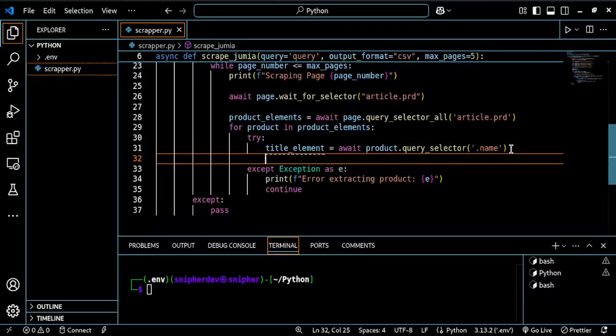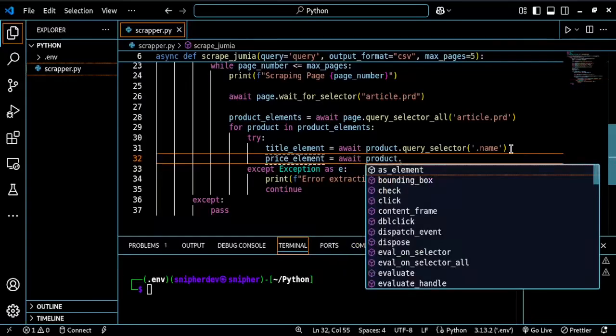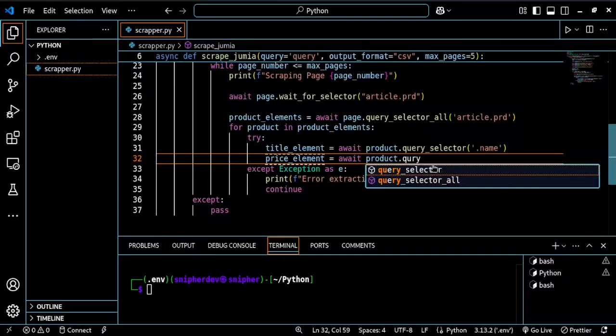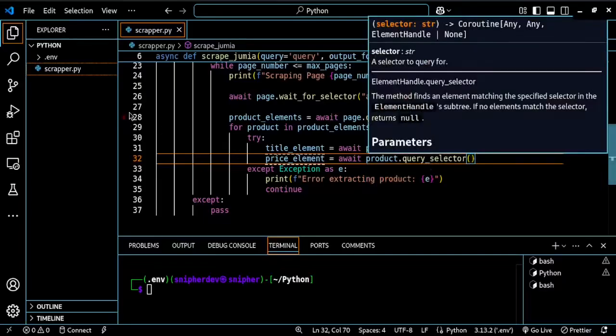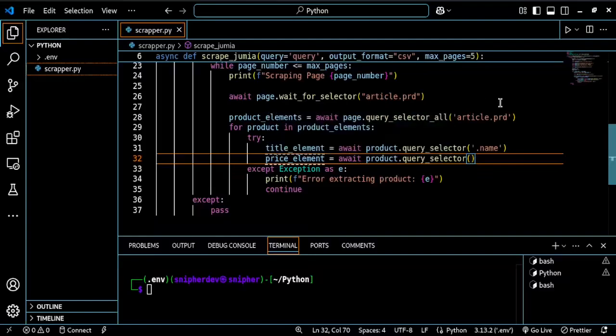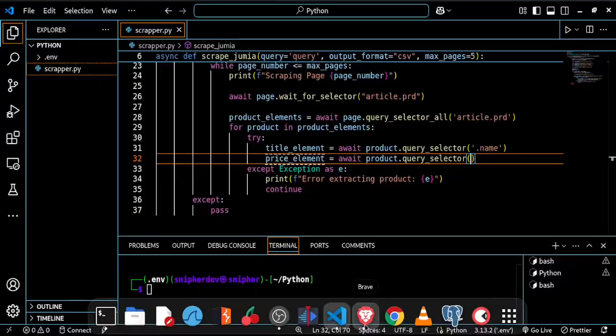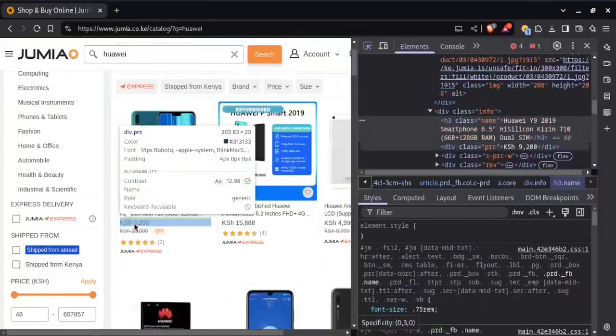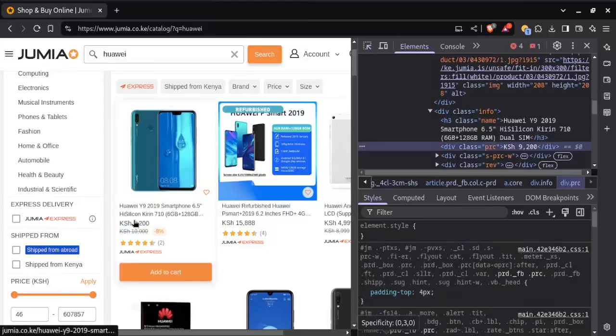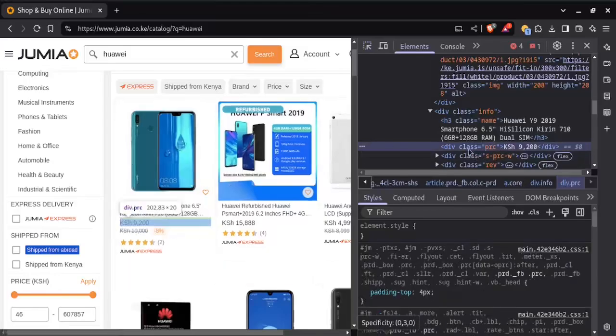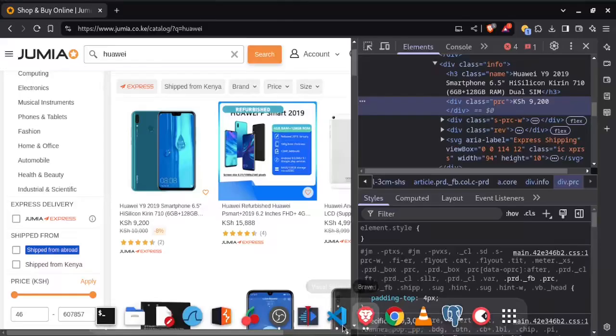We do the same for the price element. Say price element. So we say await product dot query selector. We are going to use the same technique. Go back to our site and then click here and then go to the price. You can see the price here. When you hover over it, you can see the price. You can click it so that it can take you to the price. You can see we are on the price, which is 9,200, and then we have the class price. We have the class price, so we are going to grab that.